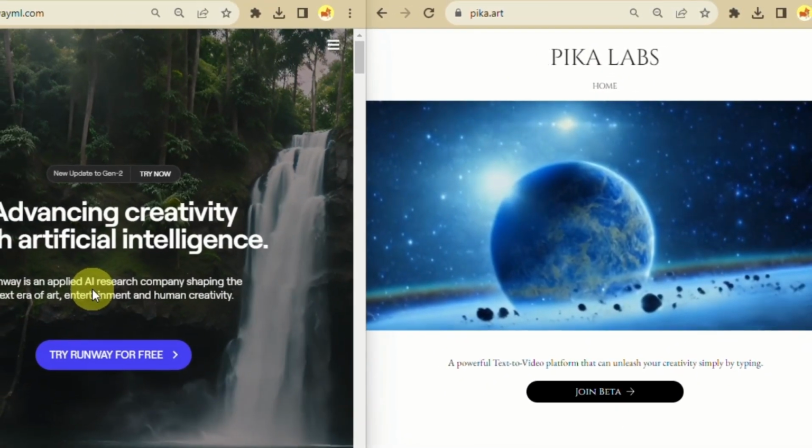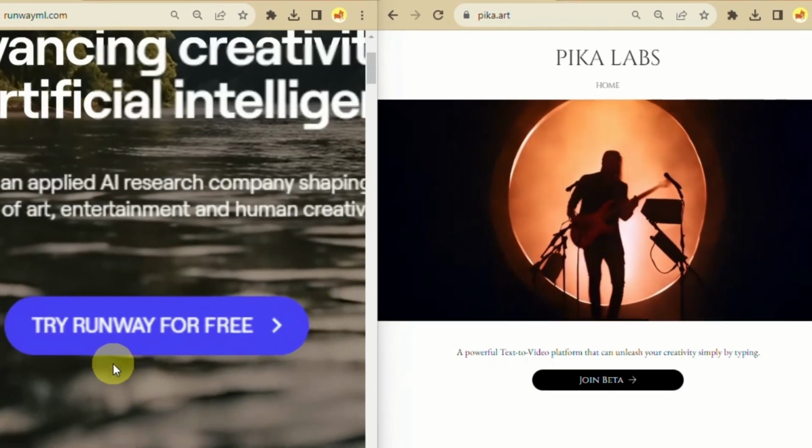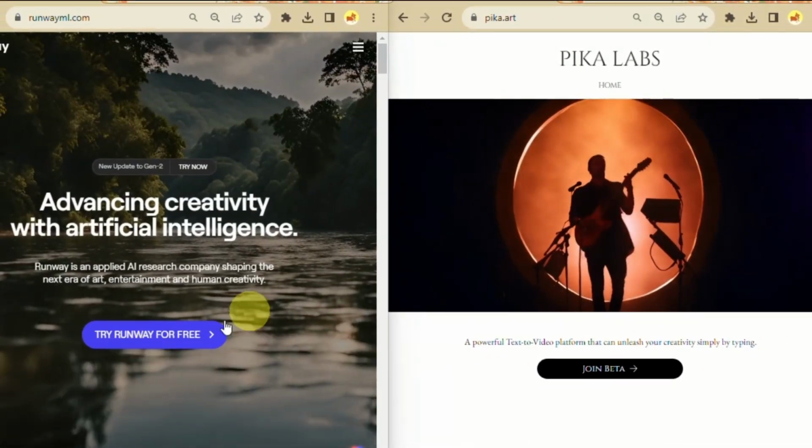And that's basically it. That's Pika Labs and Runway ML with the side-by-side comparison.